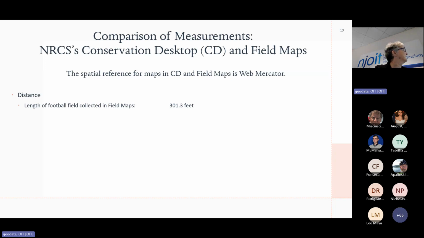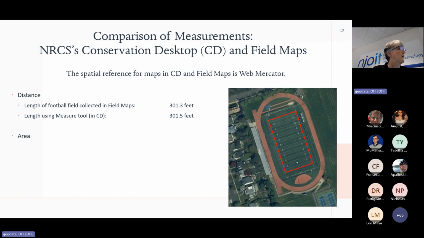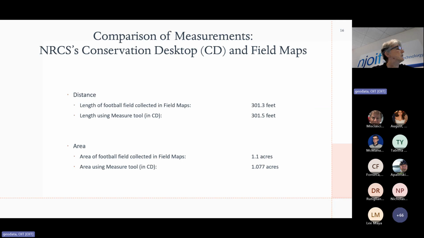We measured a football field using Field Maps. We delineated the length of the football field, and then we did it in CAD, and the distances came pretty close, good enough for us. And then we did the area of the football field, and again, close enough for our needs. We were happy with that. And this is a summary of that.